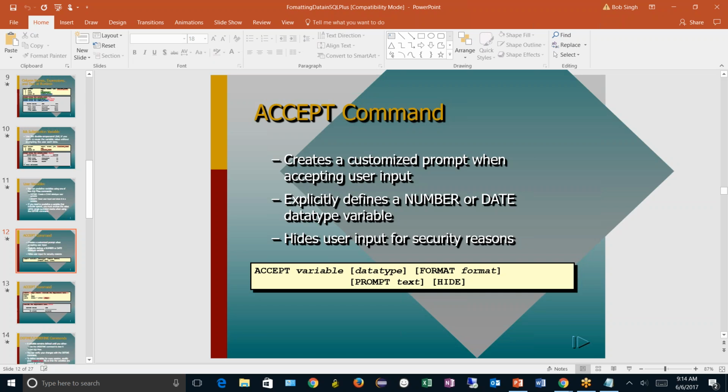Can we have the default value displayed? There is a show command, Munaf, that you can use for that purpose.